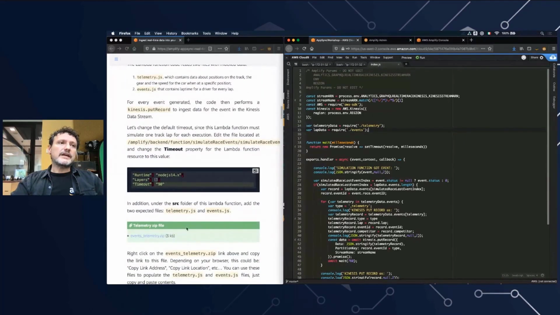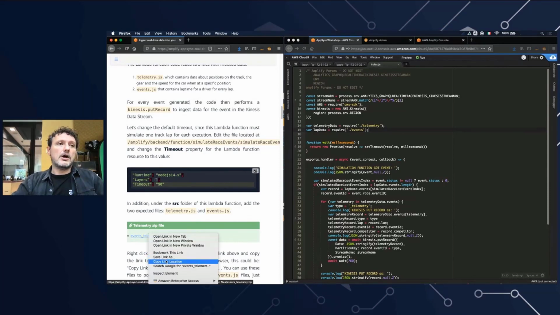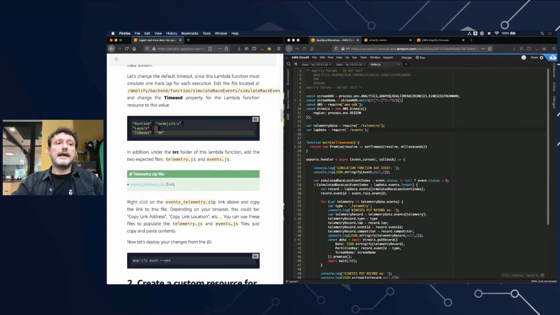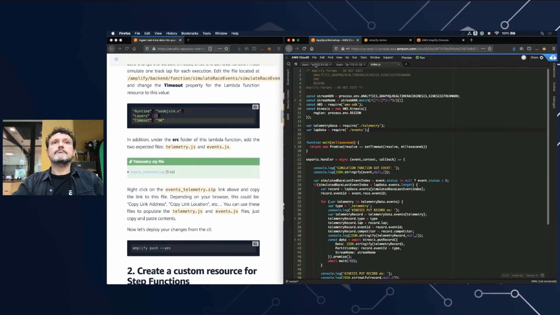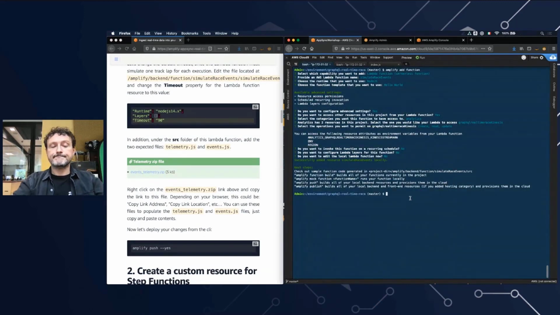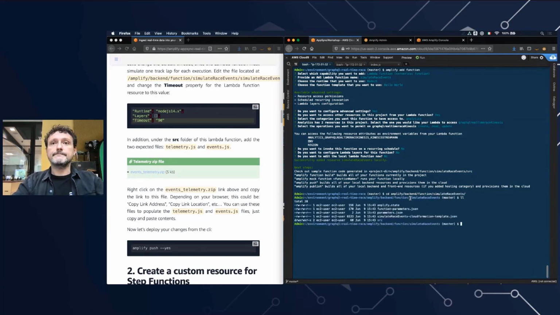So what we are doing is providing you this zip file that you can copy and paste. You can download it, and go to the amplify backend function simulate race event folder, in the source folder. So here you can do this.